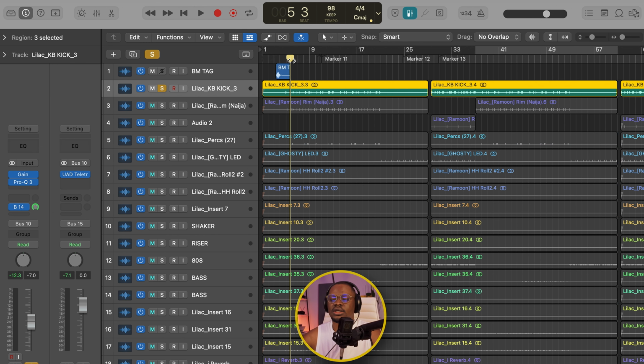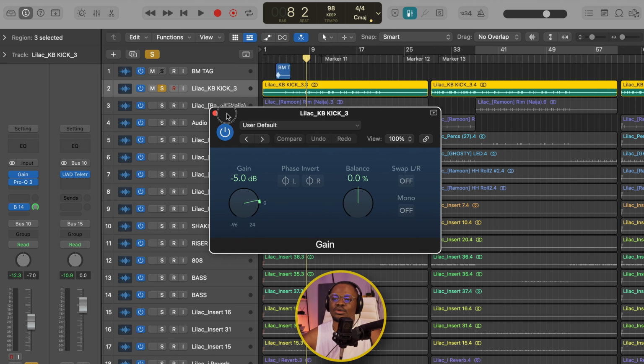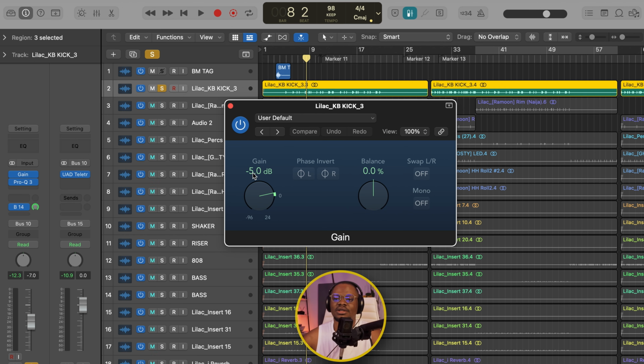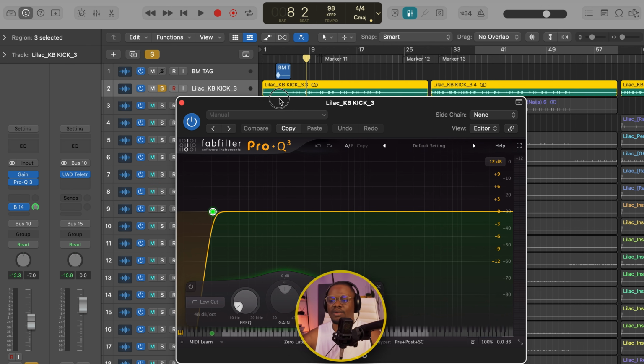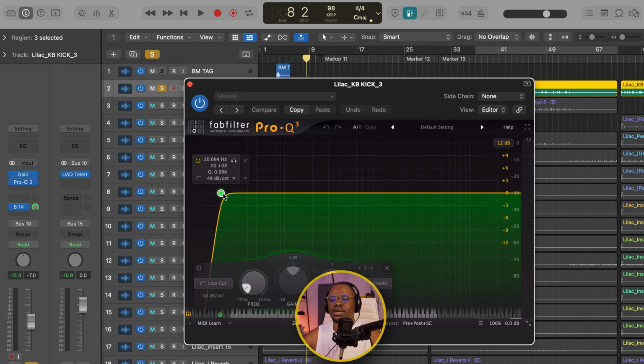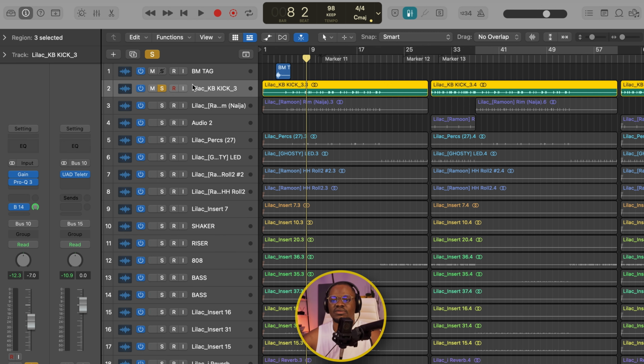The first thing here is the kick. Love it. So what I'm doing here is gain staging first. So I'm using the gain plugin to turn down the levels by -5 dB so I can have decent headroom before I get into my processing. And I'm also using the FabFilter Pro QE3, as you can see, to do a bit of a low cut up to 20 Hertz to round off that low frequency and keep everything tight.